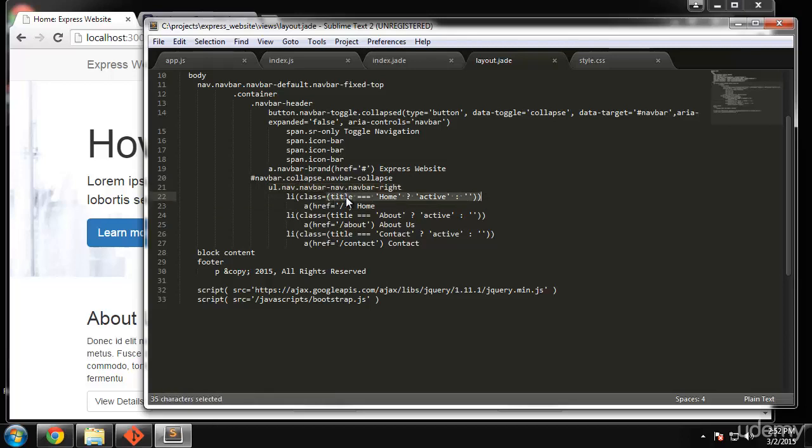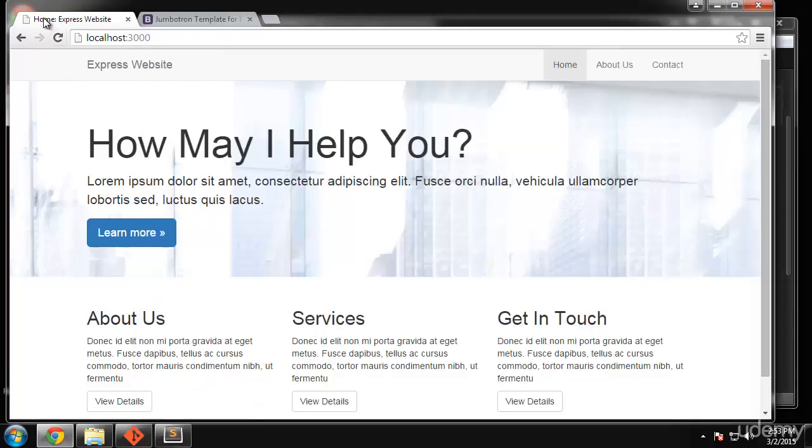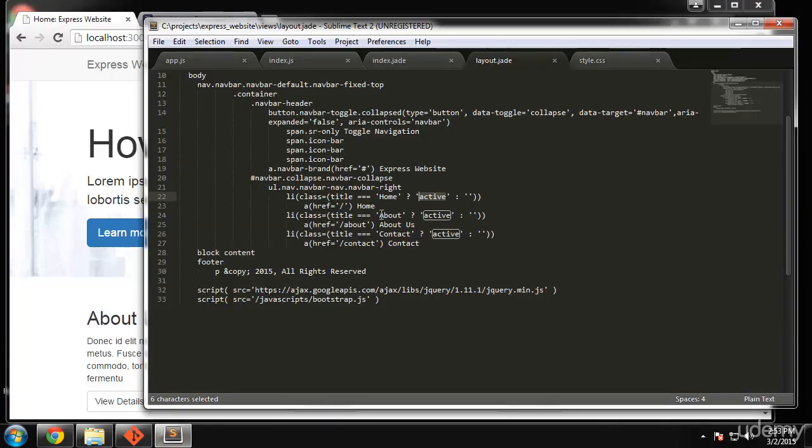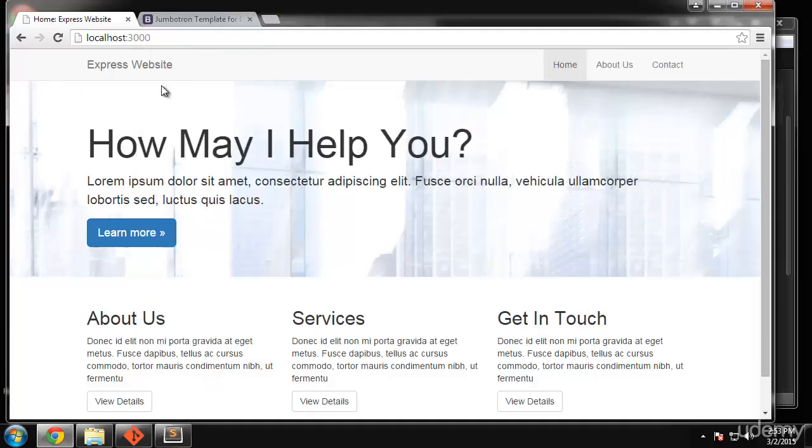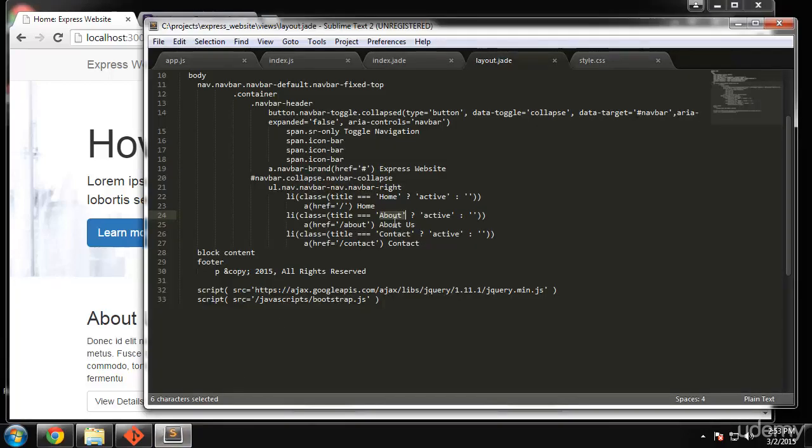And the condition is: if the title variable is equal to home, then we're going to set the class to active, which makes it a different color, and that's just standard Bootstrap classes. So we know that the title is home because we have the title up here, we included it. Now we're also saying if it's about, then add the active class to the about, and if it's the contact, do it with the contact. Just really simple conditionals is how we're doing that.